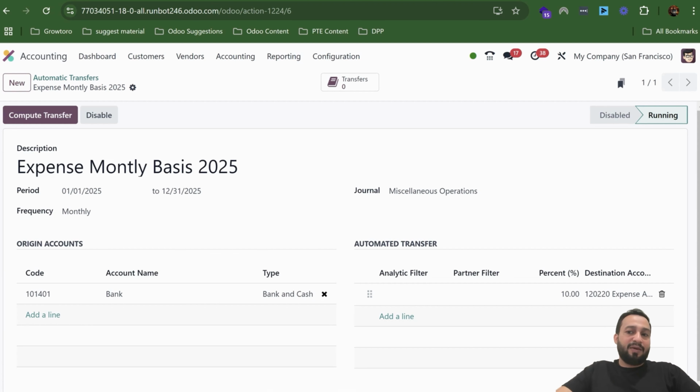Now this automatic transfer is enabled and in running condition, you can see here. Now I want to compute my transfers, because currently today is the 23rd of March, and I have started my period from the 1st of January. So I will hit this button, Compute Transfer.